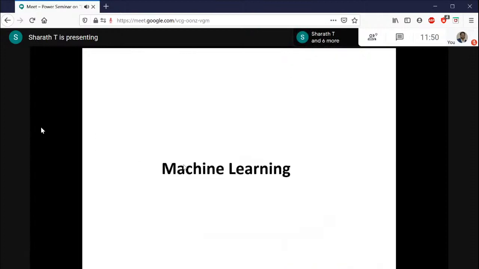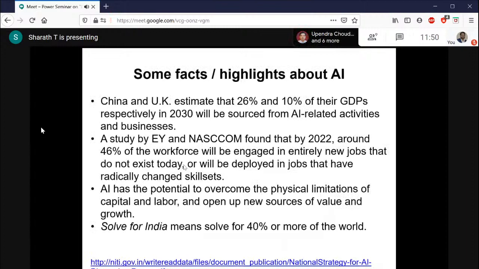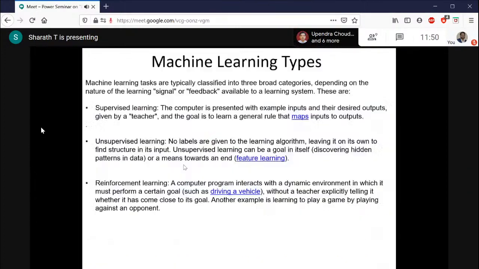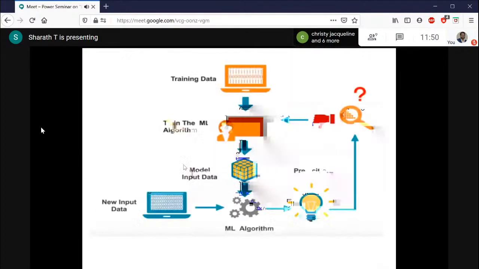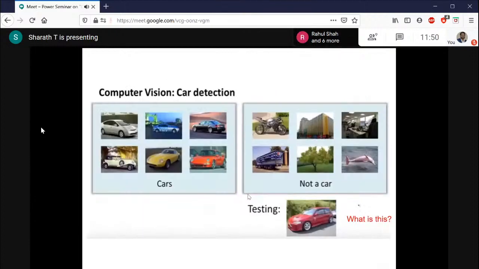So I'll not be going into all of these in detail. How ML works is one thing: training data, training the ML algorithm, and then testing with new data. Based on whether the prediction is correct or not, it will either go back or continue to improve. The algorithm will be continuously improved in a cycle. So this is what is called supervised learning, right? So you are giving a data, right?